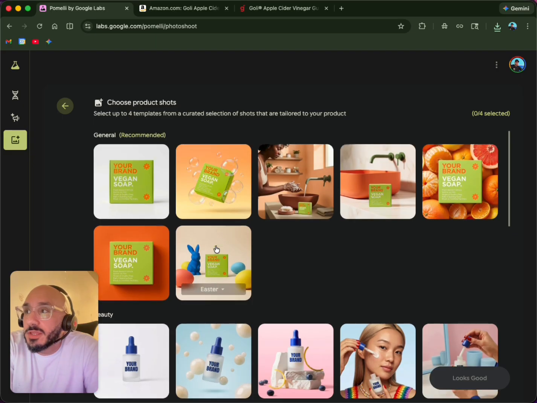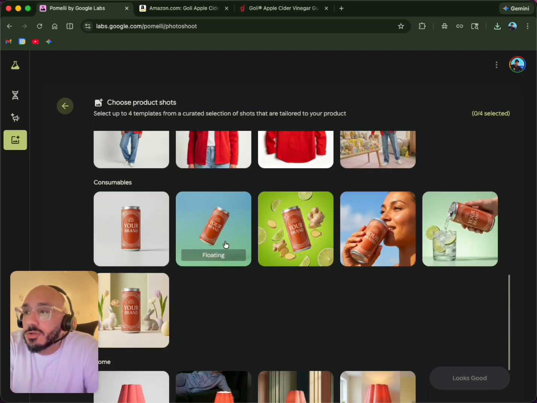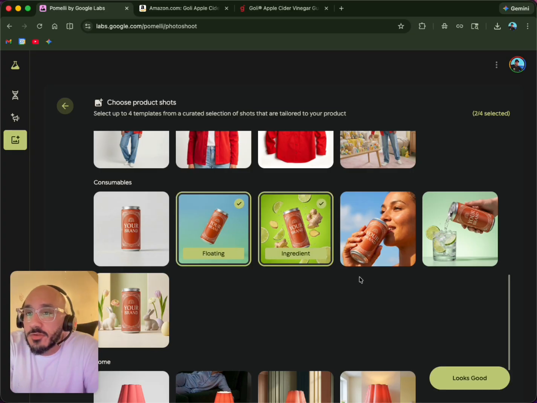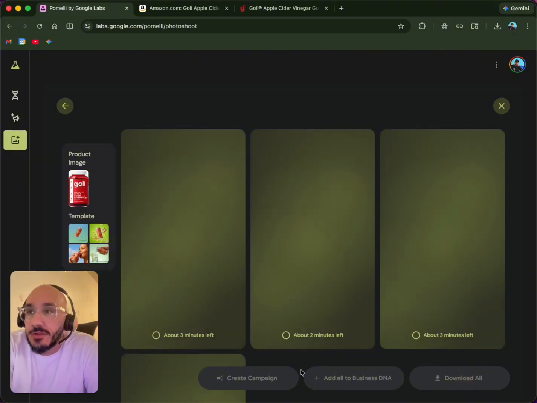So if it's beauty, general, consumable, right? So we'll do consumable. So we'll do floating, ingredients, and I don't know, we'll do someone using it. And then we'll do contextual. I want to show you this one in a second too. So let's say looks good, create a photo shoot.